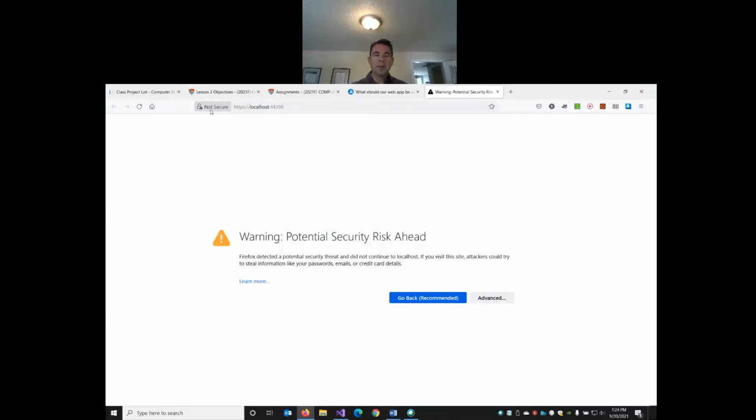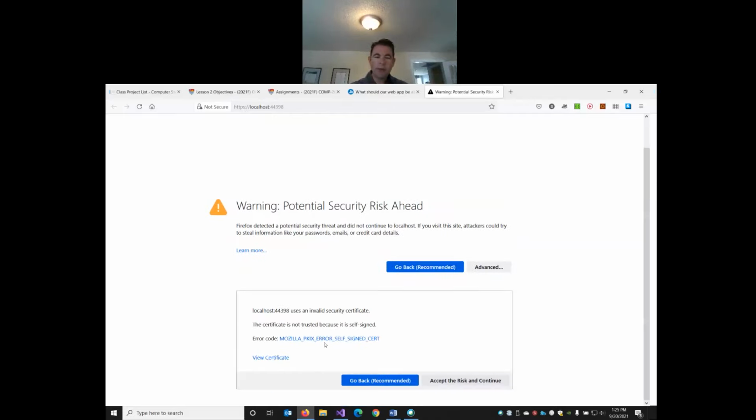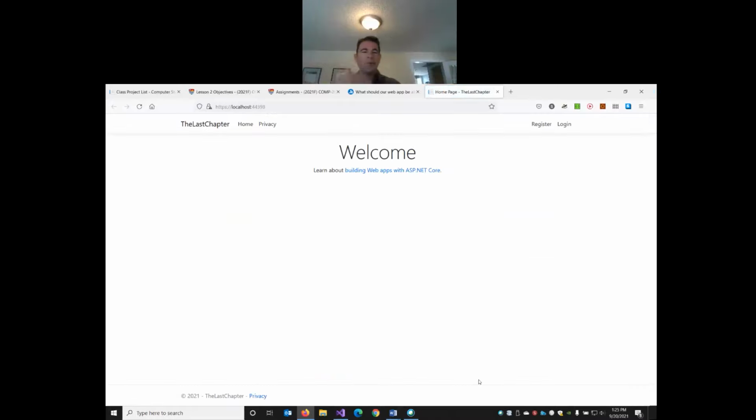We get this warning because we have a self-signed SSL certificate. This is totally secure. This is nothing to worry about. So I'll click advanced. It says the certificate is not trusted because it's self-signed. Well, we got this error last week. We don't care. Self-signed SSL certificate from within Visual Studio is fine. So I am going to click accept the risk and continue. This will add this domain to our browser's kind of safe list, so we won't get this warning again.